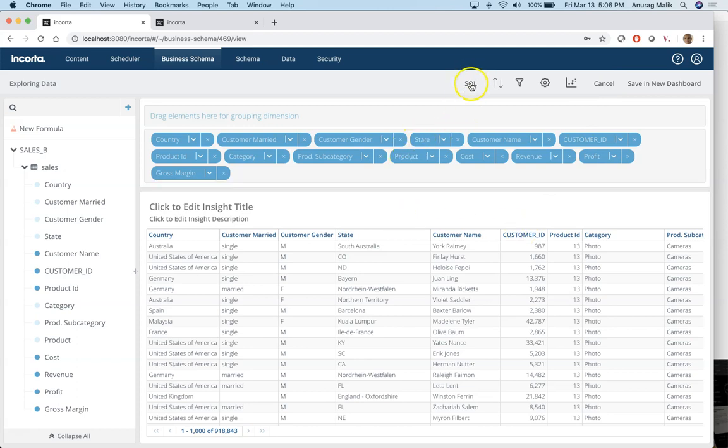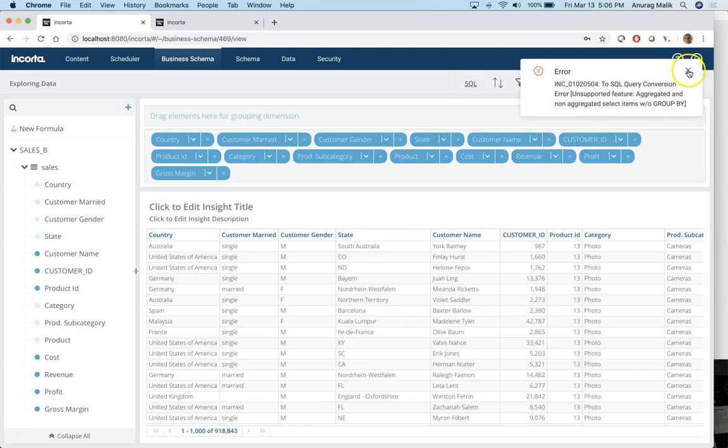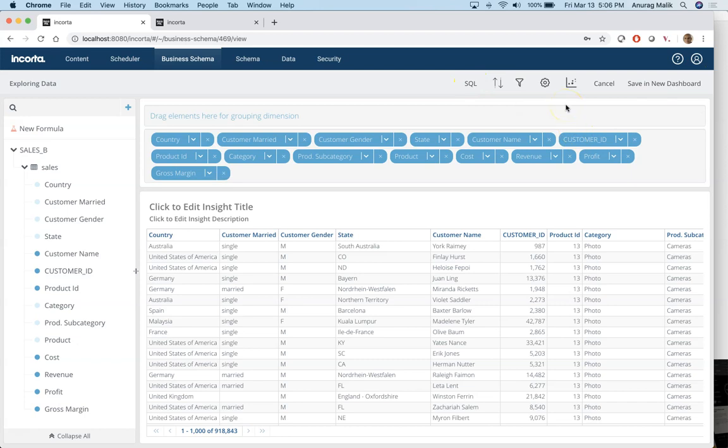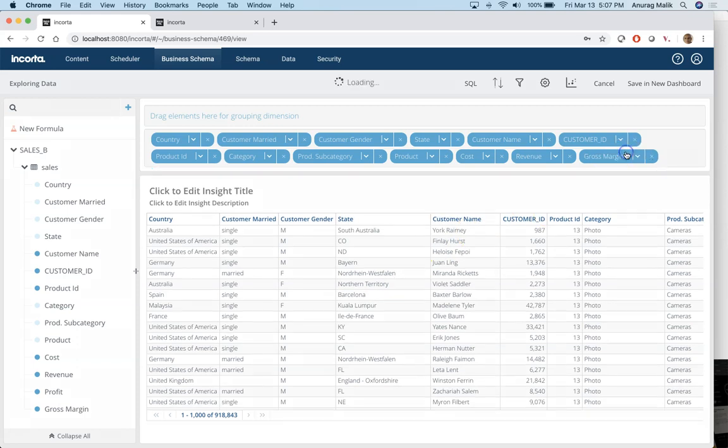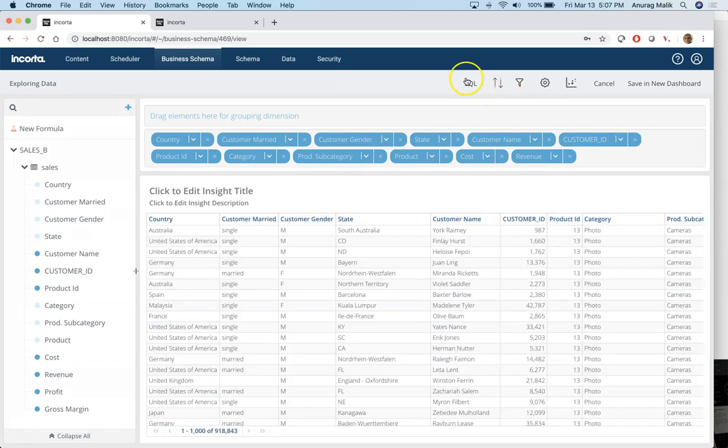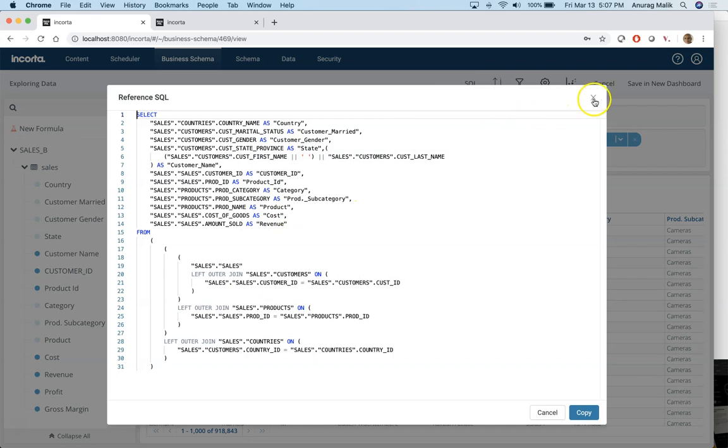One more check you can do is click on SQL and make sure SQL is getting generated. Sometimes it may not, because of the formulas that I have defined here. For example, there's a profit formula and a gross margin formula that we have defined here. Sometimes these formulas may work with Tableau, sometimes may not. So be careful when you're defining formulas in the business view. It's very typical to define these formulas to be used by Incorta dashboards, but some of those formulas may not work with Tableau. So for example, if I remove this from here and click on SQL, now it works, right?